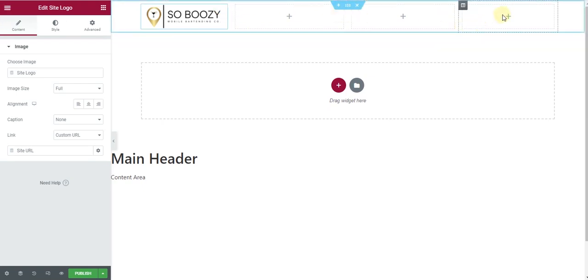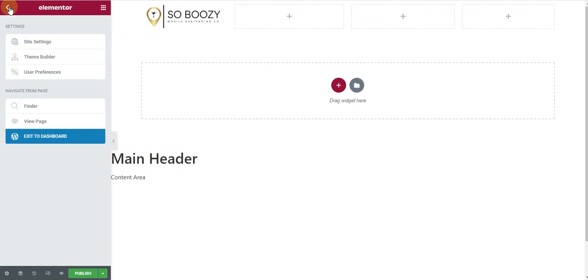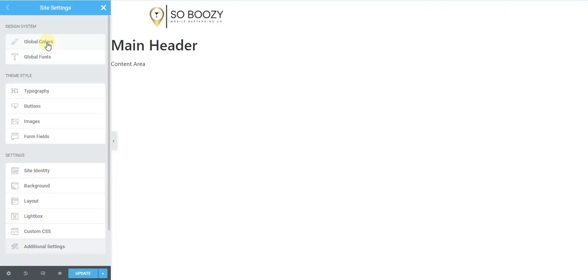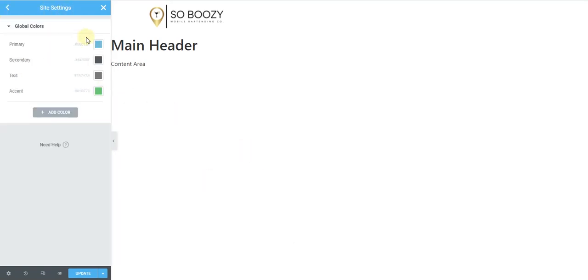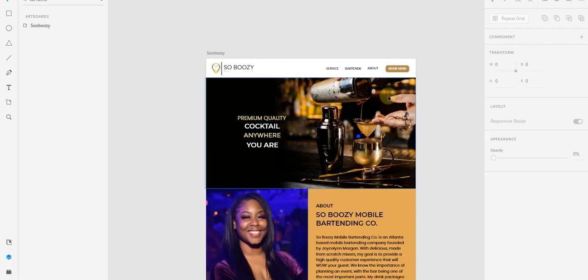Before we start adding more elements in the header, I recommend you click on this gear icon and click on site settings so that we can insert the global colors and add the global fonts on the website. This will definitely help us throughout the process of creating this website. So I'll click on global colors and I need to add the color codes that I want to use on the website.